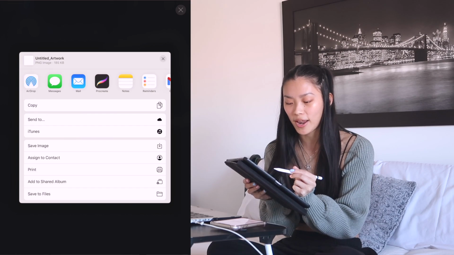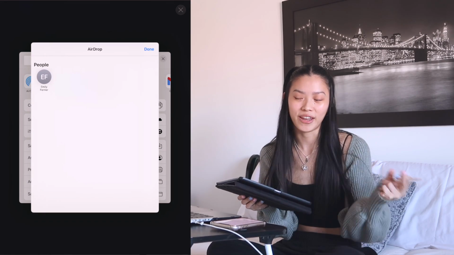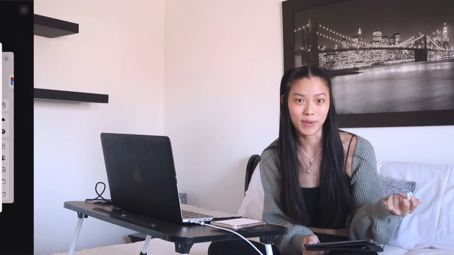When we export it, I go ahead and airdrop it to my MacBook, and then I save it in a folder called Assets and Frames, and that's how I keep everything stored.